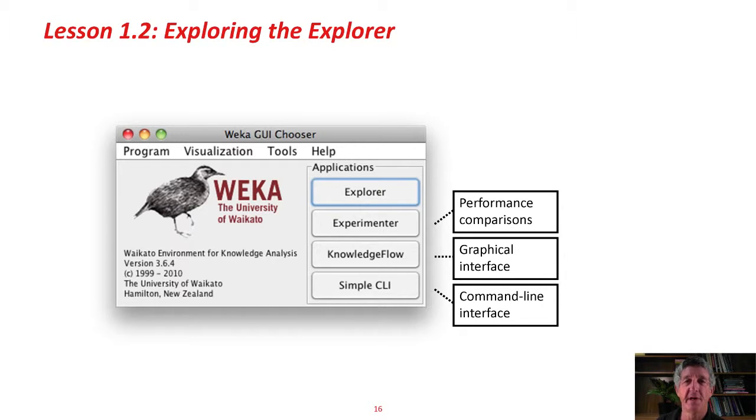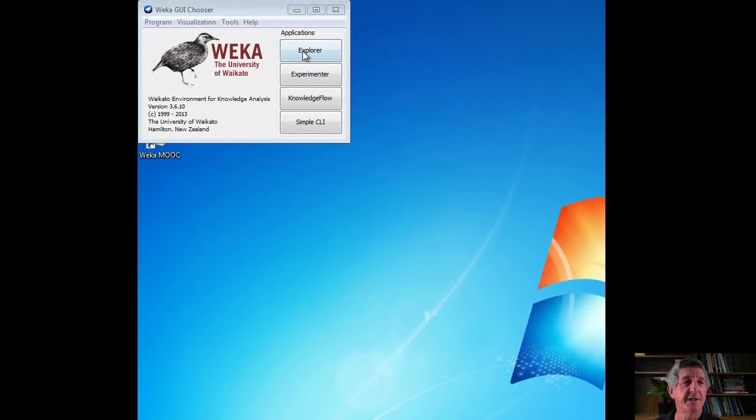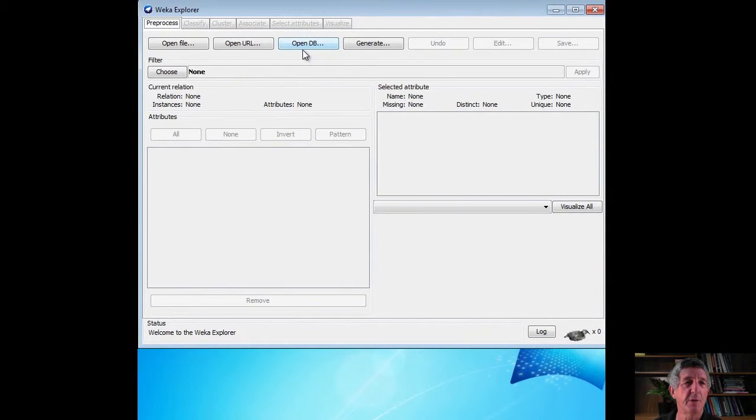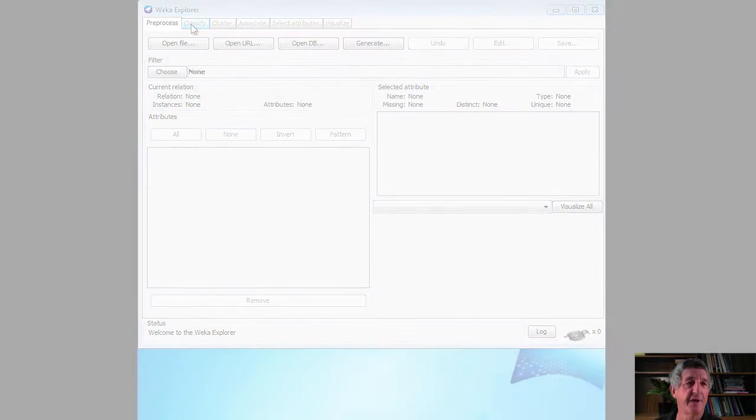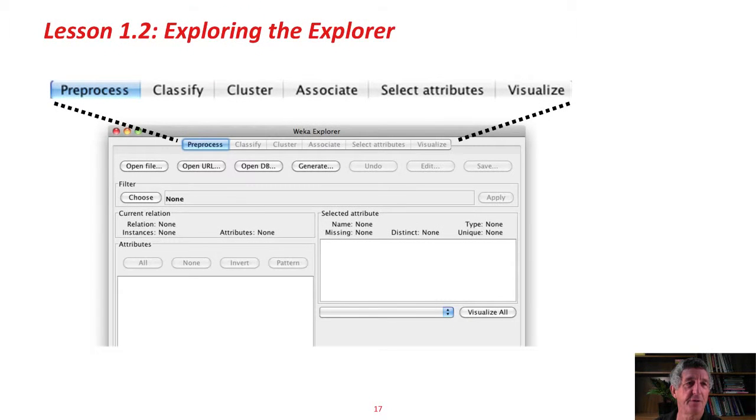There's a knowledge flow interface, which is a graphical interface to the Weka tools, and there's a command line interface, but we're just going to use the Explorer, so let's get on with it. Here's the Explorer, and across the top there are 5 panels: the pre-process panel, the classify panel. These are actually grayed out because I haven't opened a file yet. There's the classify panel, where you build classifiers for data sets.